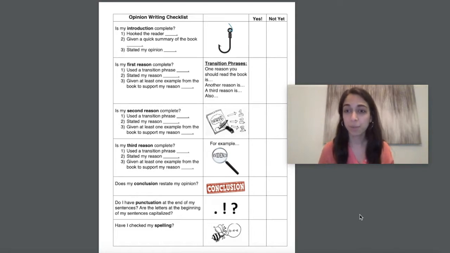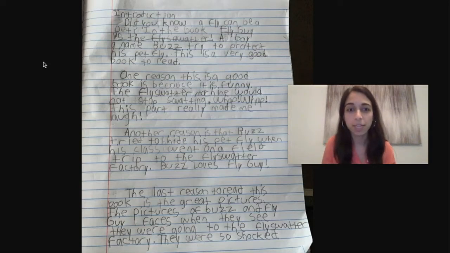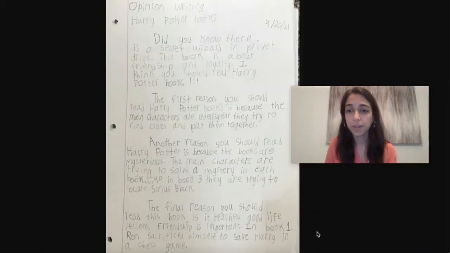Before we remind ourselves what revising and editing looks like, I wanted to quickly share with you a couple students' writing. And the reason I wanted to show you their writing is because they did a great job of organizing it into paragraphs. So this is Mason's writing, and I want you to notice how he has separate paragraphs for his introduction, each of his reasons, and he has an indent to show where those paragraphs start. Sharia also organized his writing into paragraphs and has his indents. And I'm also noticing there are transition phrases like the first reason, another reason, and the final reason.